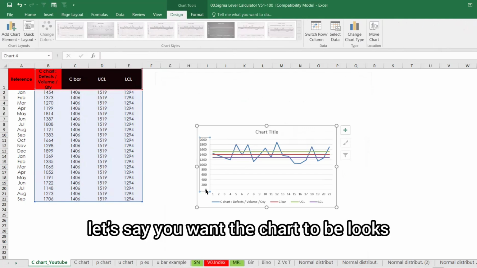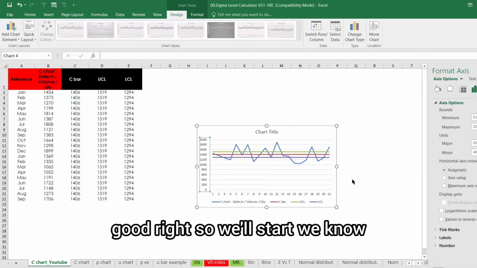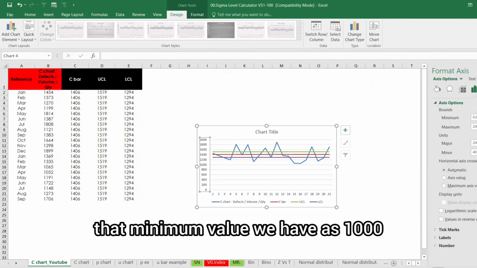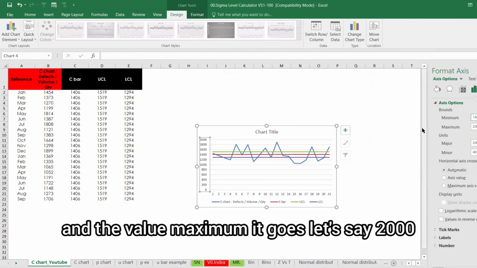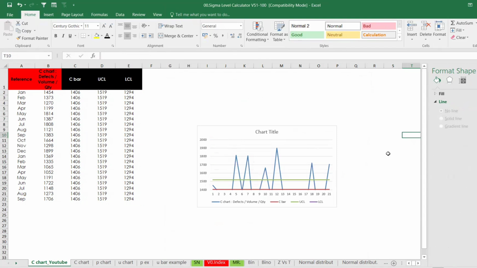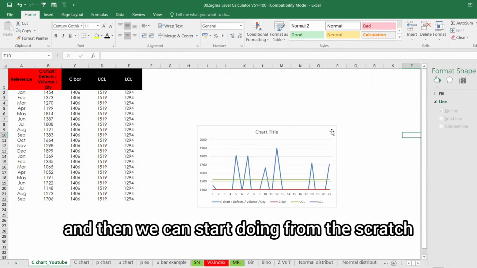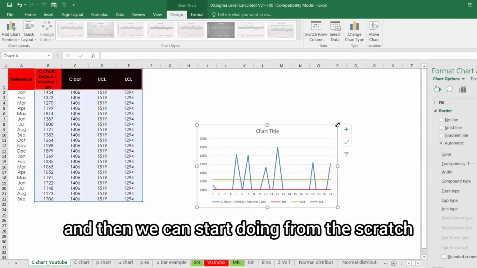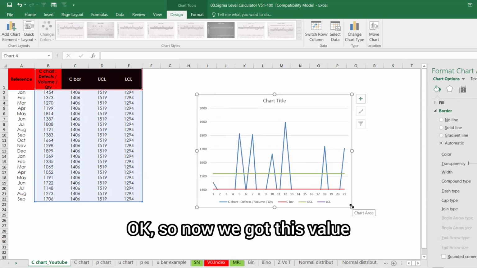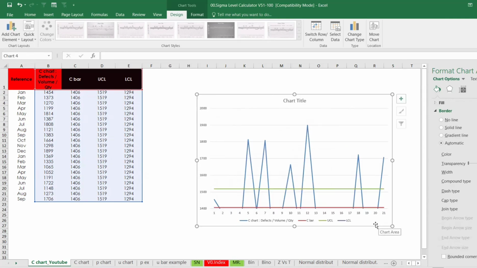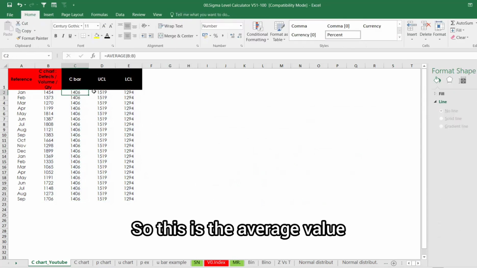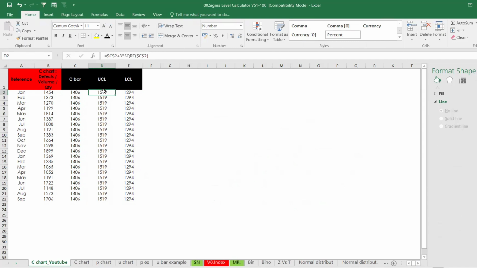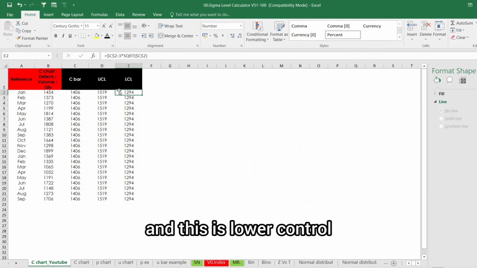Let's say you want the chart to look good, right? We know that the minimum value we have is around 1400, so I will start the axis at 1400, and the maximum it goes, let's say, is 2000, for example. Okay, and then we can start from scratch. Now we got this value. One more time: this is the average value, this is the lower control limit, and this is the upper control limit. Yes, correct.